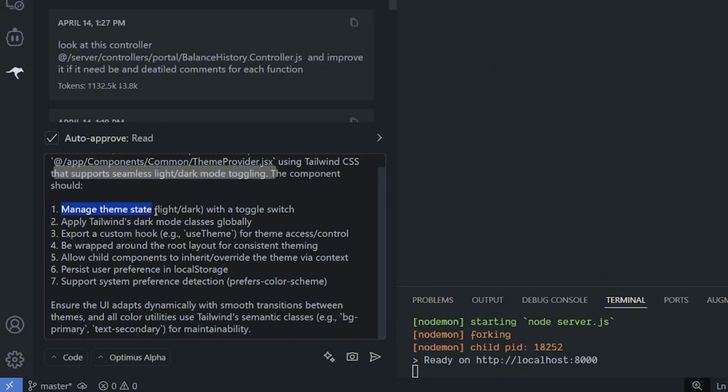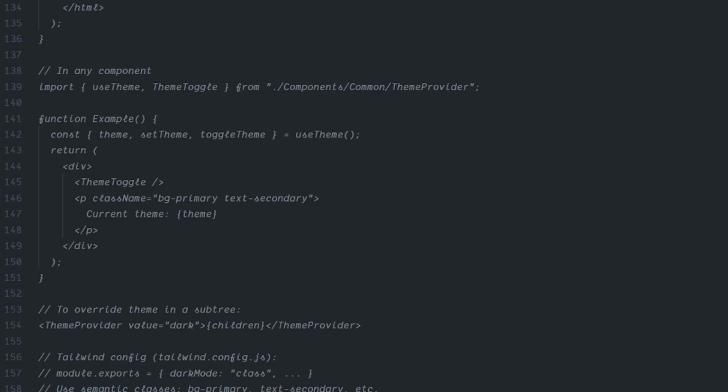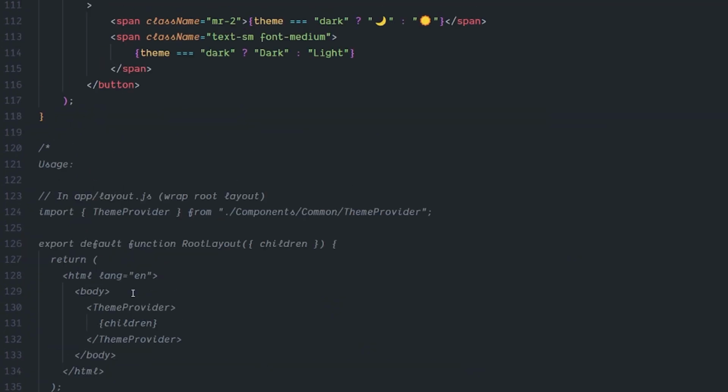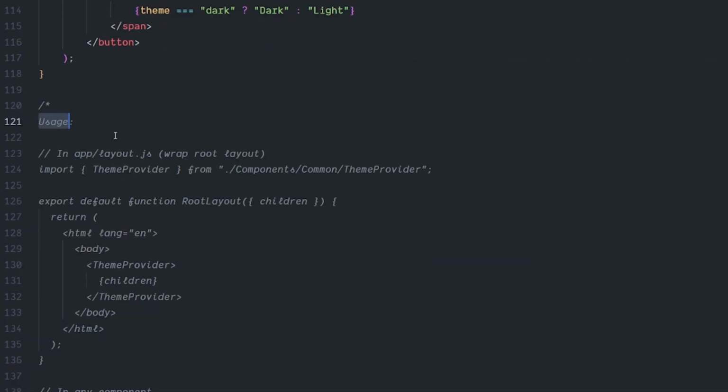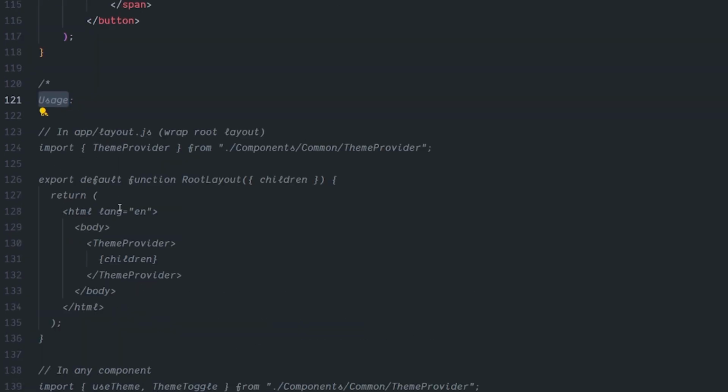Here, you can see it manages theme state, light and dark switching, applying the colors. It's global, using a hook. It will save the user preference inside the local storage of the browser. And as you can see here, it supports system preference detection, which is kind of overkill. The component is created really fast, but I feel like it flexed on other models by creating usage cases. I have never seen a model do that.